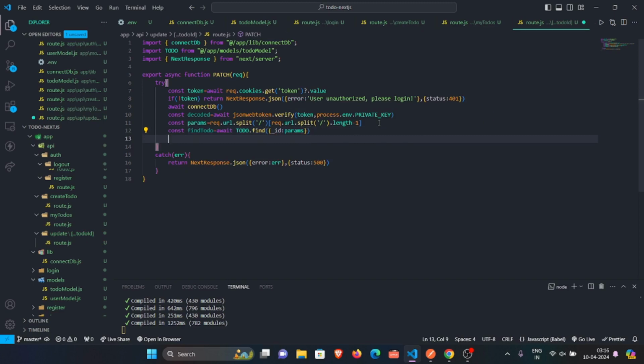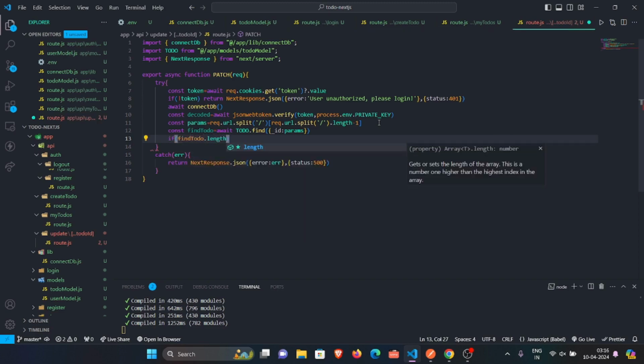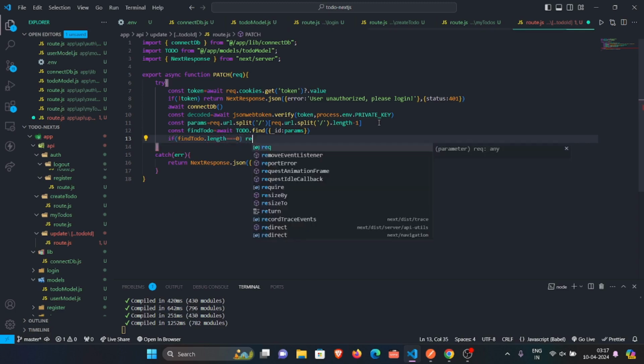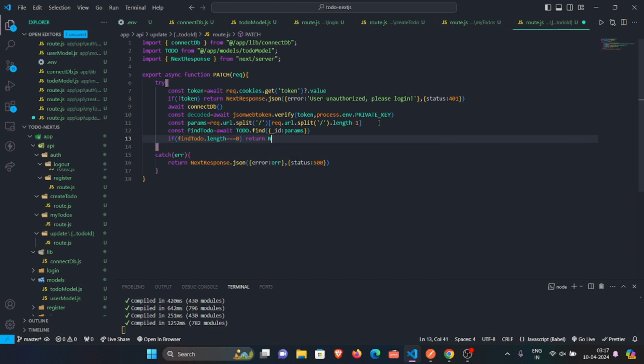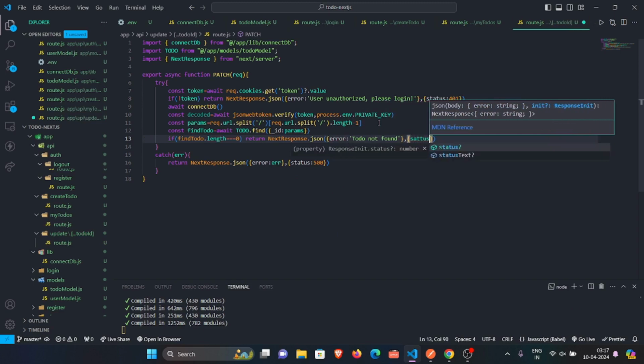If we can't find the todo, for example in case the user is passing a wrong param, obviously we cannot find that todo. If the length is zero, then we should return a response: error, todo not found, with a status code of 404.